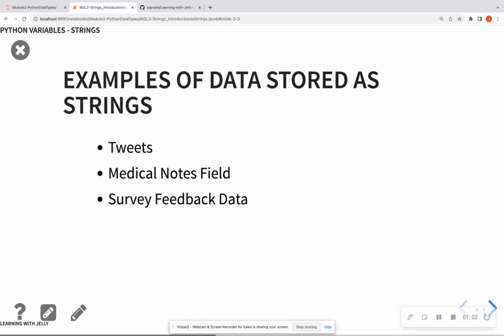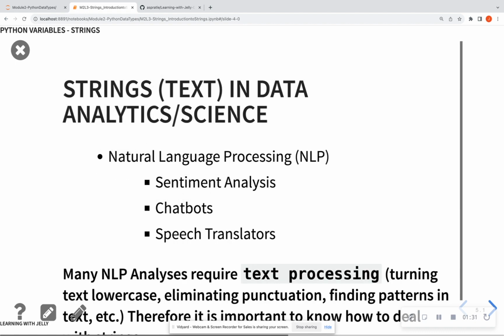So, examples of data that's stored in strings: tweets. If you've ever heard of web scraping or trying to get some type of sentiment analysis where you can scrape Twitter or Reddit or Facebook and get people's opinions on a certain topic, a lot of that is going to be text data. Maybe you have a notes field inside of a medical data set, or survey feedback data that you can explore. All of those are just a couple of examples of strings.